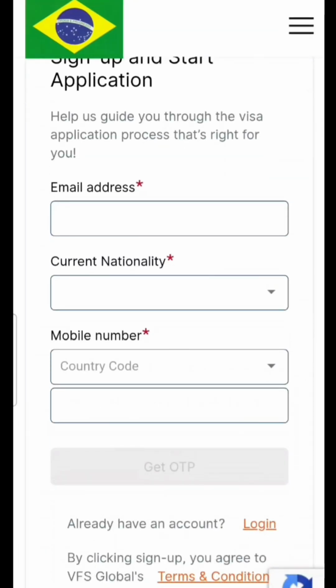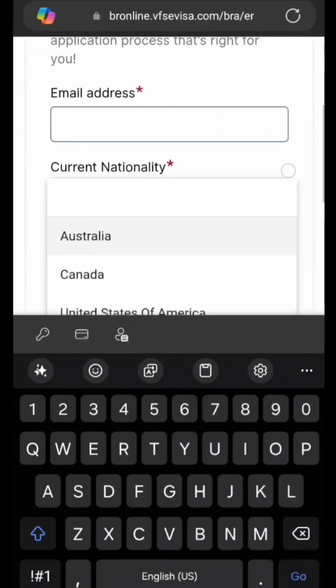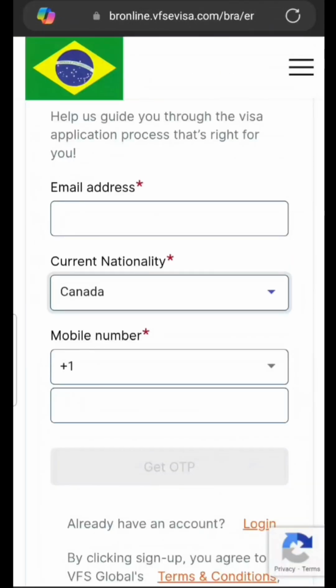So what you have to do, first you have to register. You need to select your nationality. As you can see, only three. You also need to put your email address and phone number. Because I selected Canada, the ISD code got automatically selected, and then click on get OTP. So I'm gonna do this and then I'm gonna see you guys.